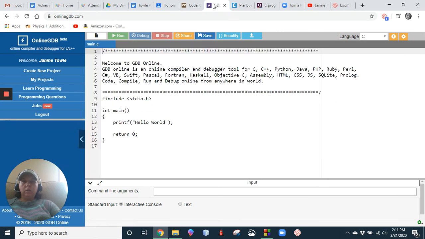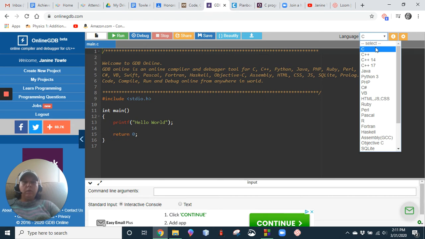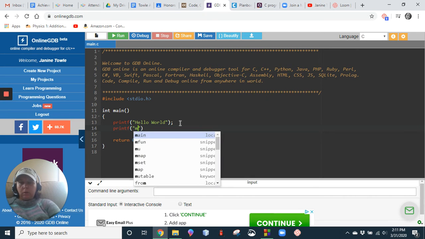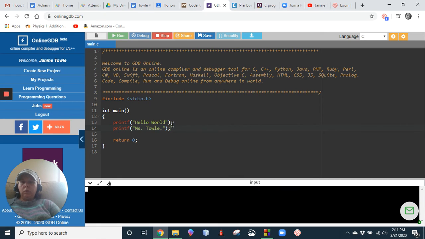Right, and then let's look at the online GDB. Again, you want to make sure you have C language checked off. It's going to give you that. Here's our hello world. Let's put a second line in there. And then let's run it. Now, this shouldn't print on 2 lines because I forgot. And look, they're all smushed together. I don't even have a space.